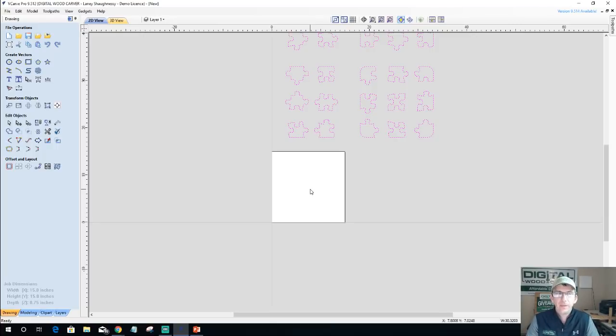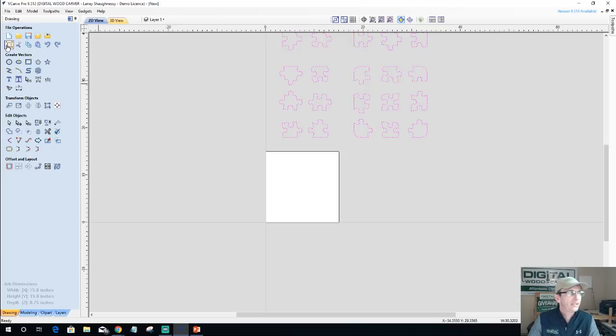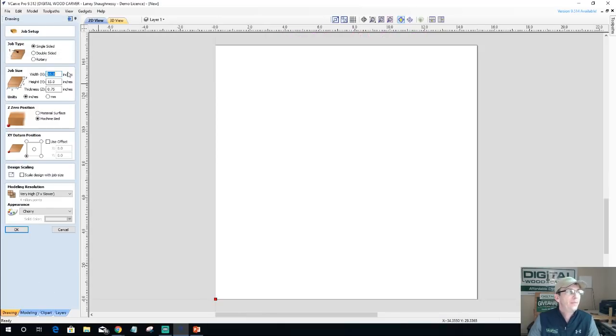It's not going to be a 15 by 15-inch piece. That's what my puzzle size is. That's what my puzzle is going to be. So now that I've made my puzzle pieces, I'm going to come back to my job setup, and I'm going to change my job dimensions to the actual part that I'm going to be cutting these pieces out of.